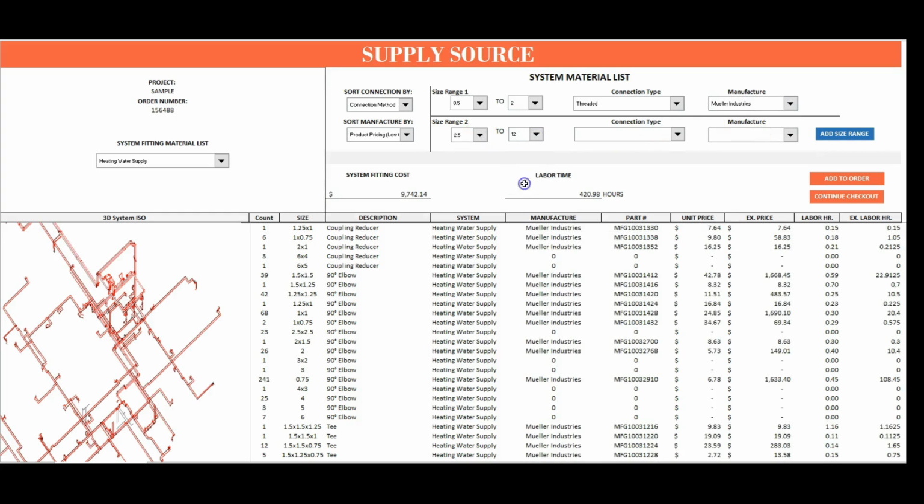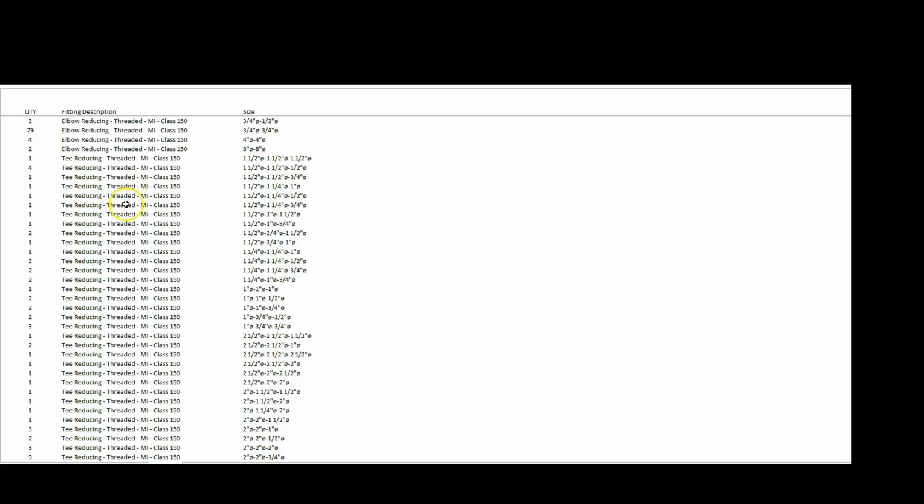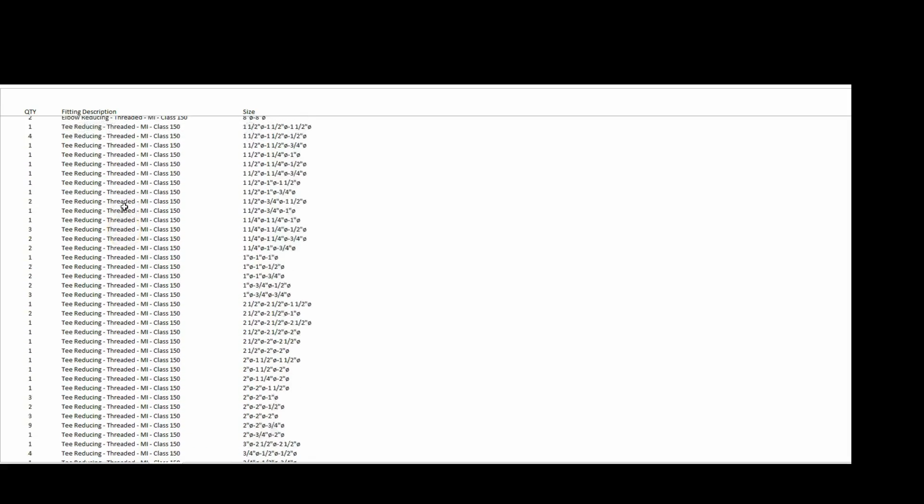When the material selection is complete, Supply Source will show the material price for the system and the labor time for the installation based on standard Mechanical Contractors Association of America, or MCAA, labor rates. At this time, the user can add other systems to their selection or simply click on the checkout option to place their order. For this example, we will add to the order. In the order page, you will see what systems have been set up and the pricing for each order. You can also review the material takeoff list by selecting the Click to See Material List.